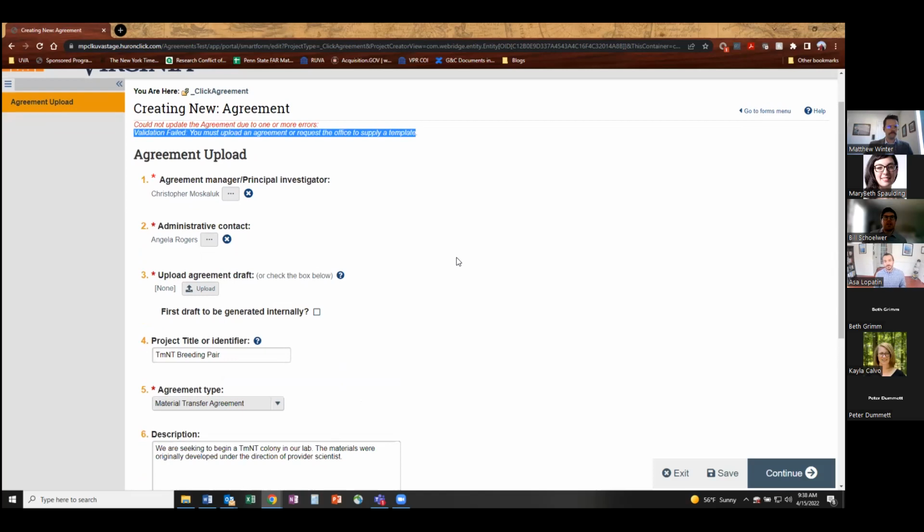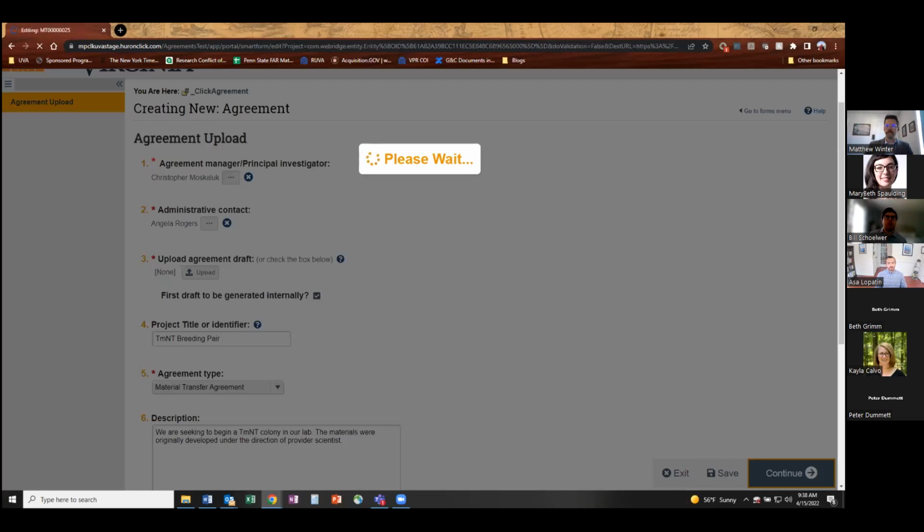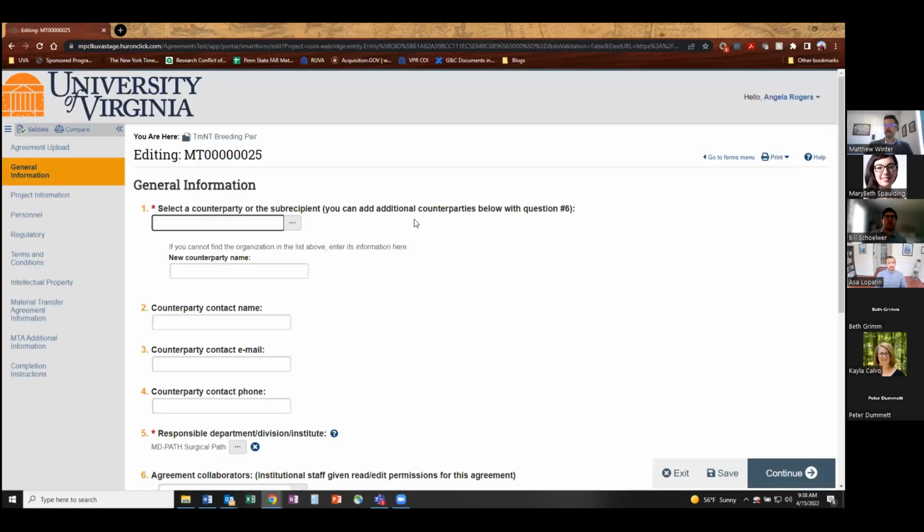So in this instance, I didn't upload a draft, or I didn't select that the draft would be generated internally. So for ease of use, we're just going to select that it's going to be generated internally. And now you'll see when I hit the continue button, you're going to move forward to the next screen and not get that error. So the system is checking these validations anytime you're going to move forward on to submission. It will allow you to ensure that all of the appropriate information is included.